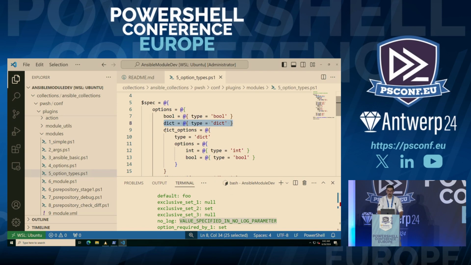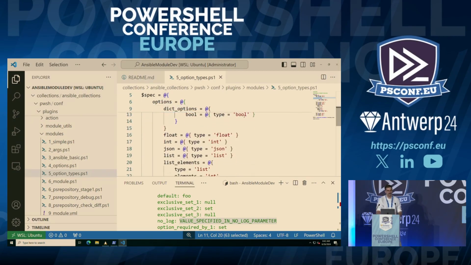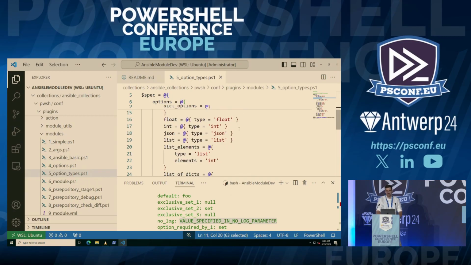Dictionary is a free-form key-value pair, so you can specify whatever keys and values that you want for that one there. When you also do a dictionary with the option subkey on there, you can now restrict and define your own argument spec inside that dictionary. So in this case here, this dictionary can have the int or bool key with the relevant casts that are happening on there. Float, a decimal value. Integer, integer.